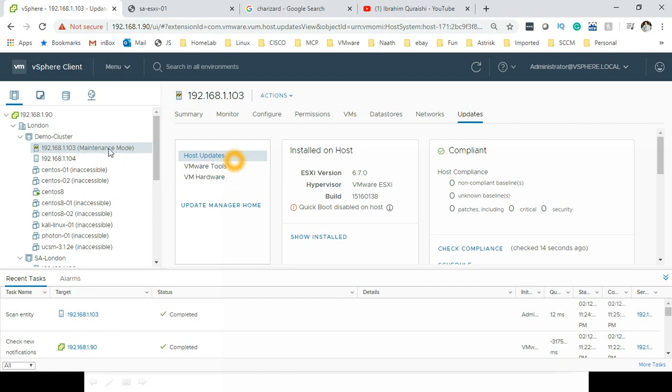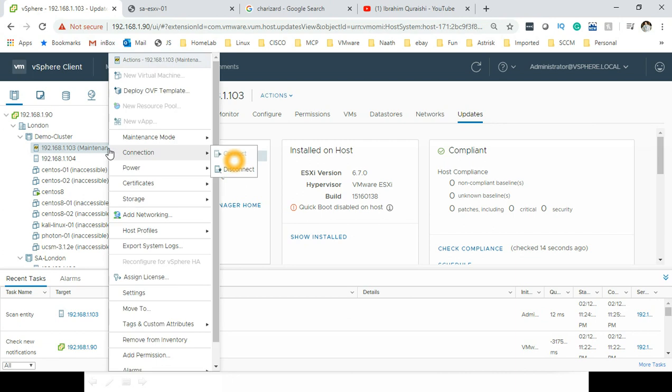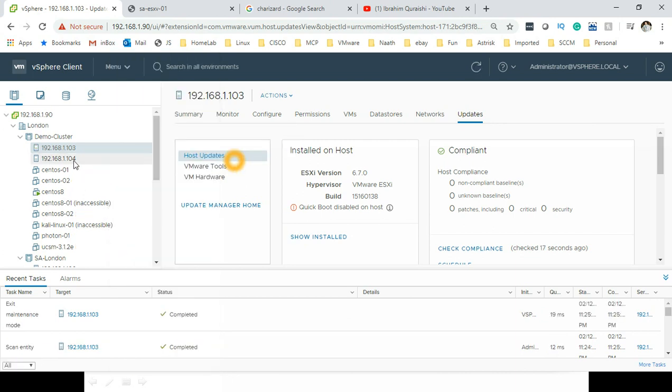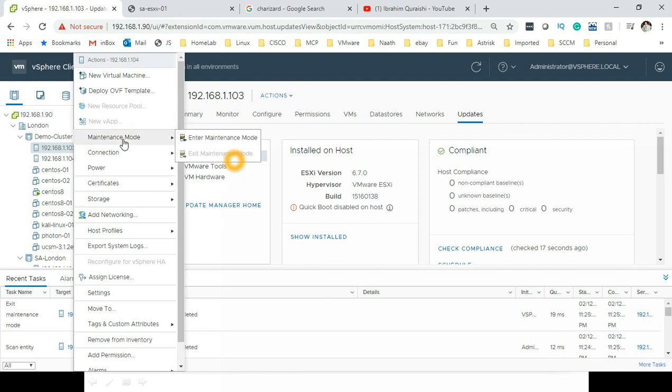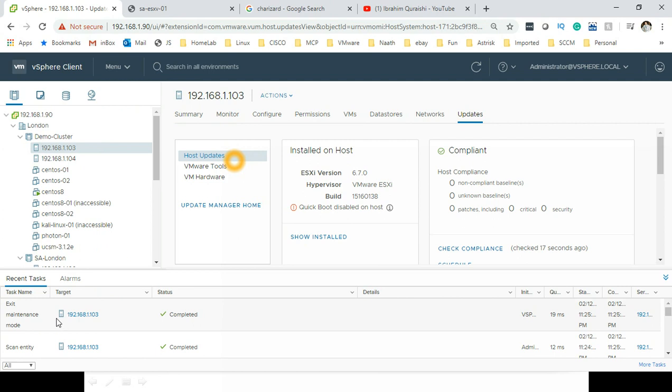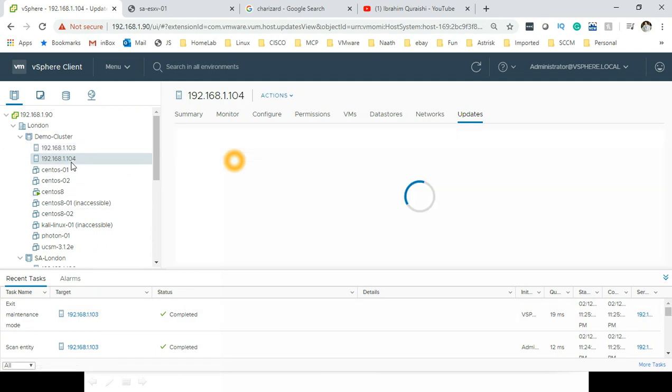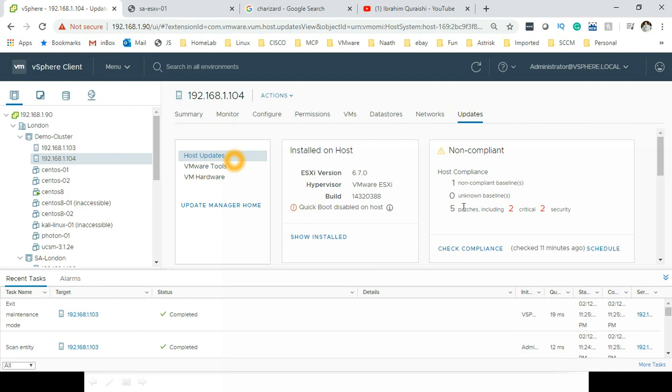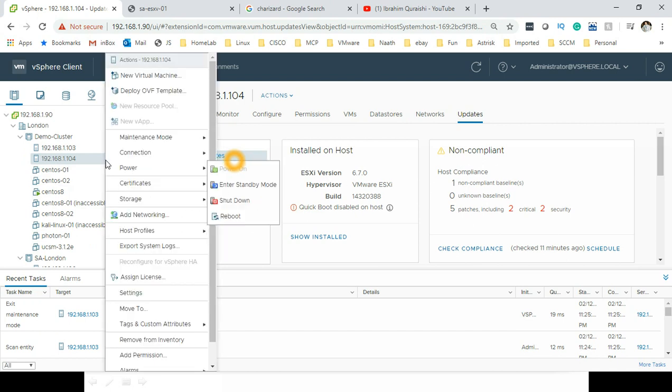It's all remediated as expected. So now what we are going to do is right click and exit maintenance on this one, and then we are going to put this other one into enter maintenance. Exit maintenance is completed. Yeah, that's good. Now if you click on this one, this is not compliant, as you can see, so we need to patch this one. Enter maintenance mode.